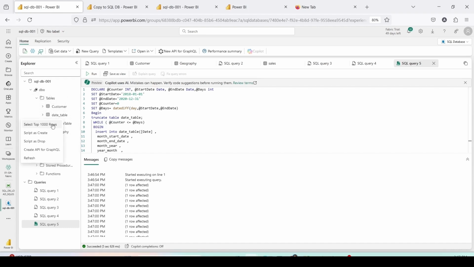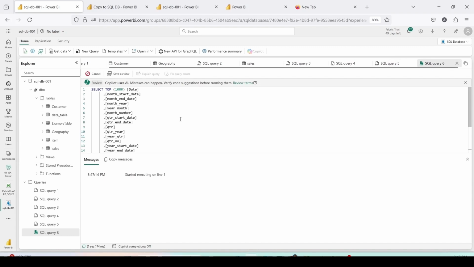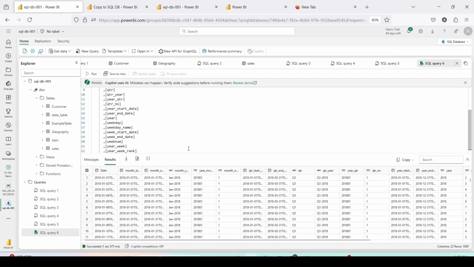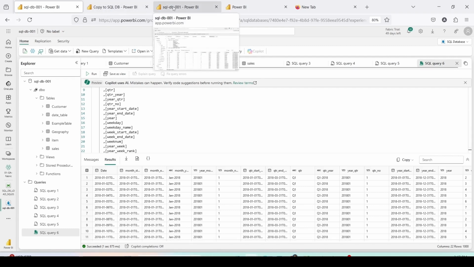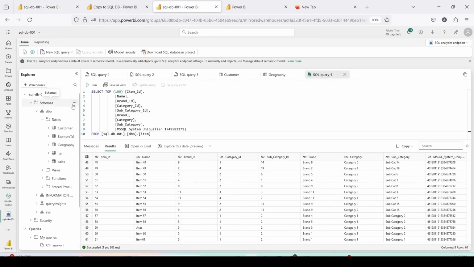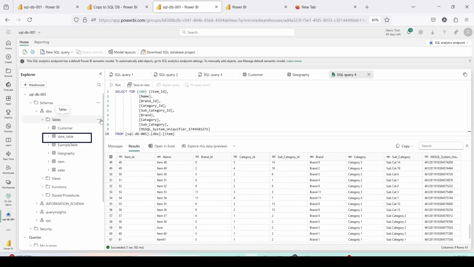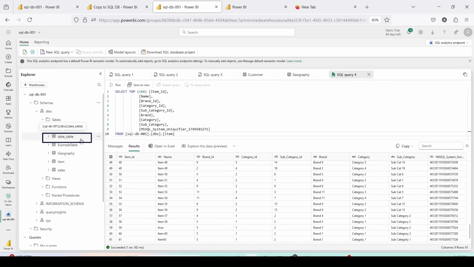Right click on the date table, select 1000 rows. We can see the data pretty quickly. Is it synced or replicated in the SQL analytics endpoint? Let's check that out. Let me refresh the tables and you can see the date table is already available here. To me, it seems like replication is working relatively fast compared to what we were getting previously. Everything I need for analysis is available here: the sales fact, the date table, the customer, geography, and item tables.